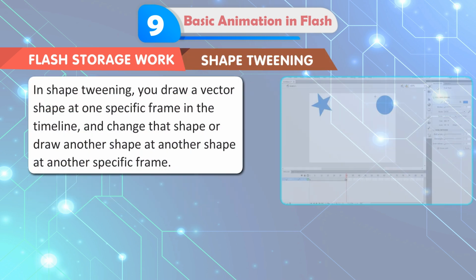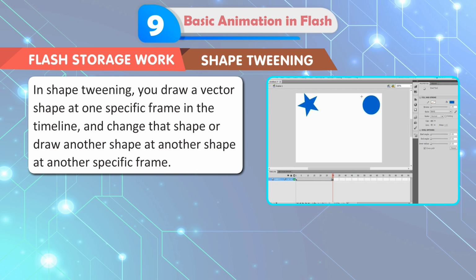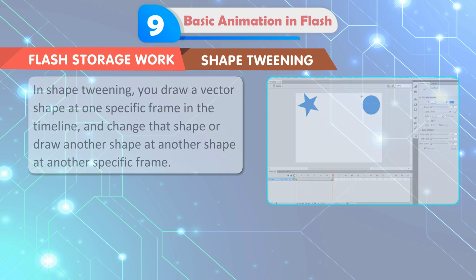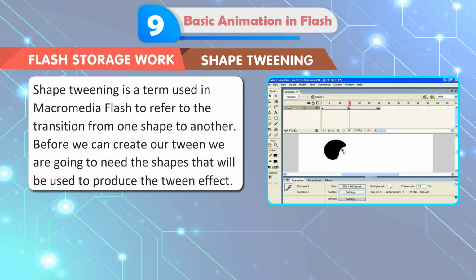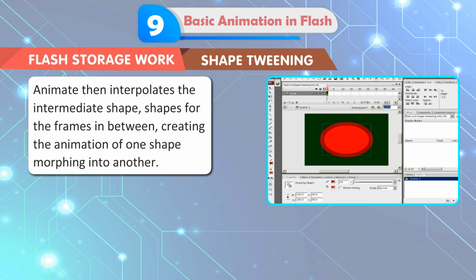Shape tween. In shape tween, you draw a vector shape at one specific frame in the timeline and change that shape or draw another shape at another specific frame. Shape tween is a term used in Macromedia Flash to refer to the transition from one shape to another. Before we can create our tween, we are going to need the shapes that will be used to produce the tween effect. Animate then interpolates the intermediate shapes for the frames in between, creating the animation of one shape morphing into another.